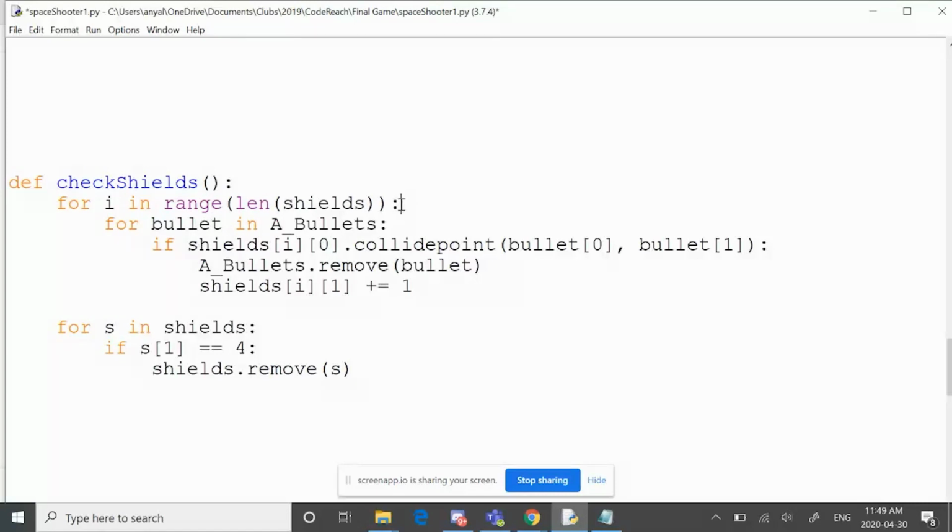And then we nest another for loop inside this one. So we go through all of the bullets here. Then we check if a shield and a bullet collide. Since our shield is already a rect object, we don't need to worry about making it into a rect object. And since shield at i would give us a list with two things in it, we need to get the first object inside the list, which is the 0th index, and that gives us our rect.